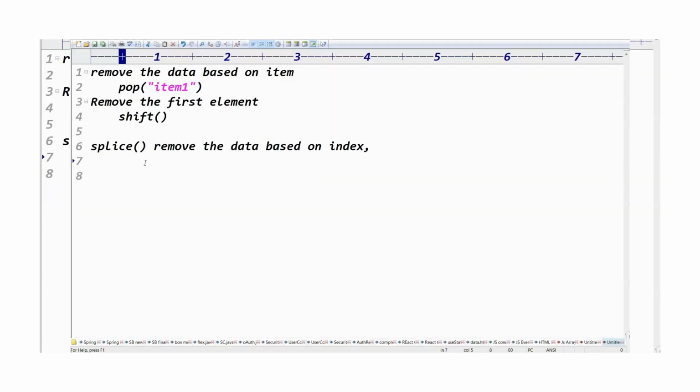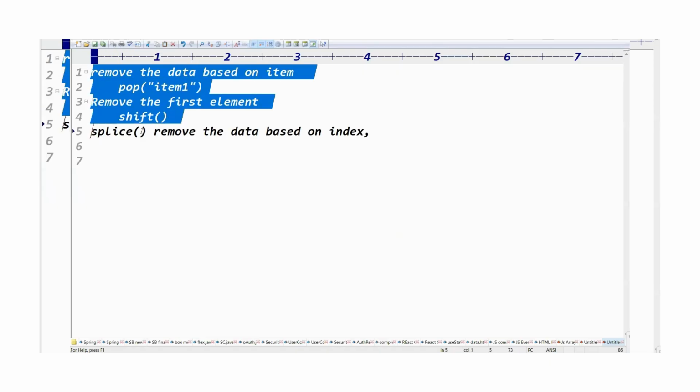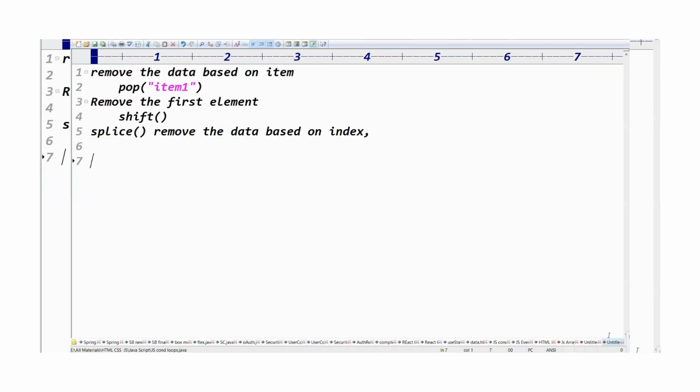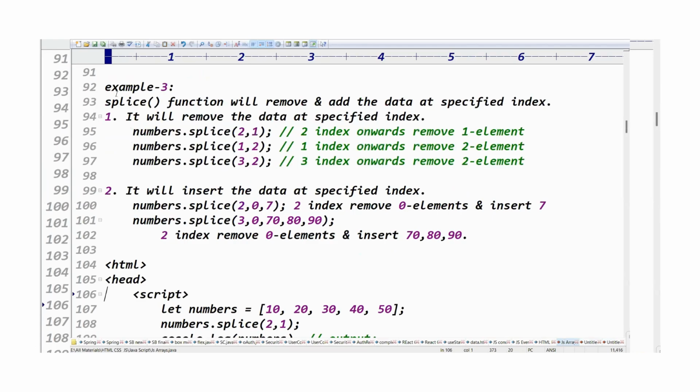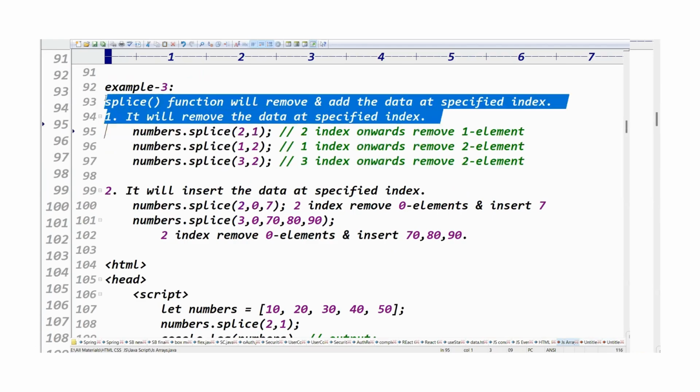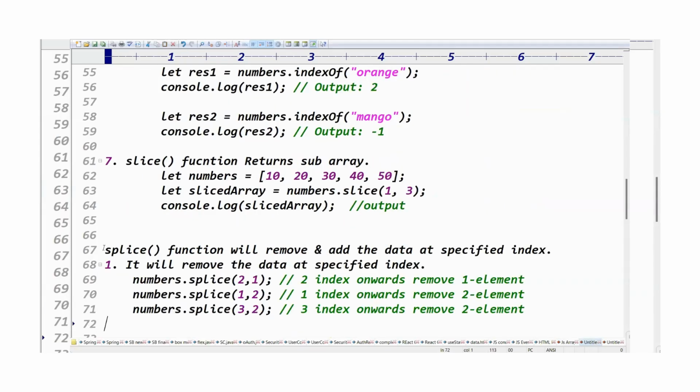How many options are here to remove the data? Wait, how many ways can you remove the data? 3 ways. One is the pop. One is the shift. One is the splice. You write those points. For the next one here, splice will remove the data based on what? Index.